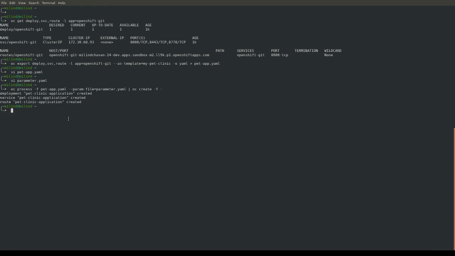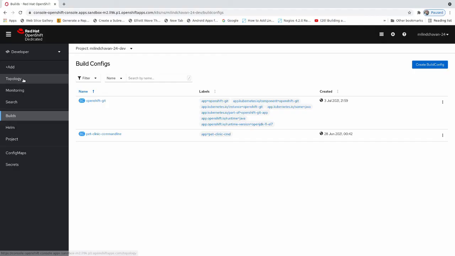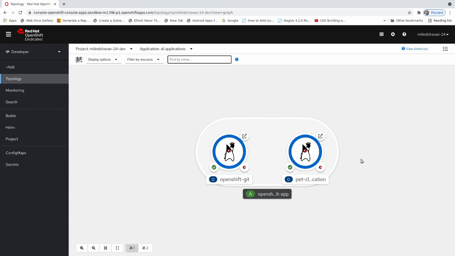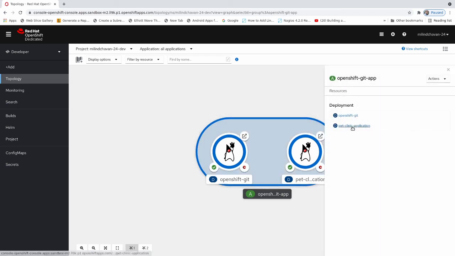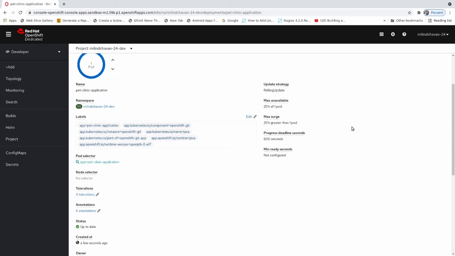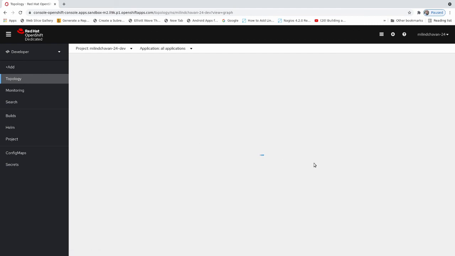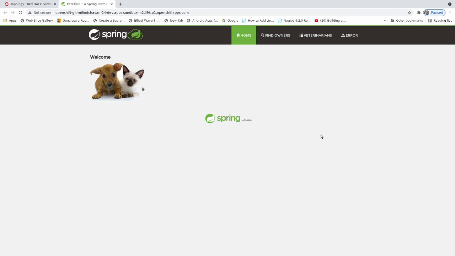Let's see on the topology tab. If you open the topology tab, you will have one more application which has been deployed. Let's check the deployment, pet clinic application. So now the pod is successfully running. Now let's browse this application using the route which has been created. Now the application has been deployed using the template. So that's it for this demo.